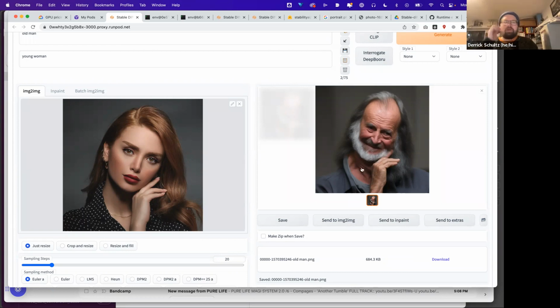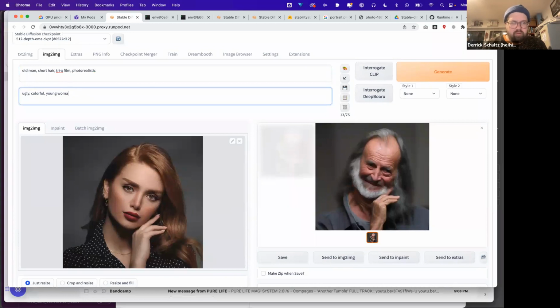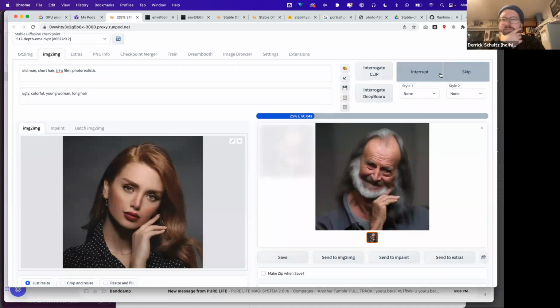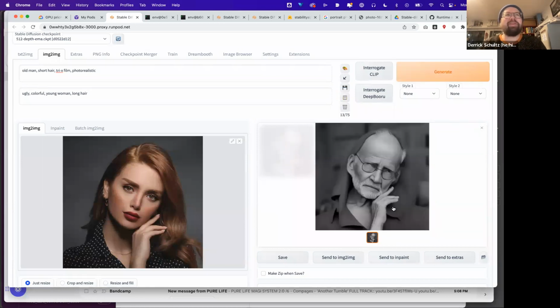So the other thing we were trying to do in class earlier today was get short hair out of this person. Let's say old man, short hair, Tri-X film. Spell Tri-X correctly. Tri-X film, photo, realistic. And let's say ugly, colorful, young woman, long hair.